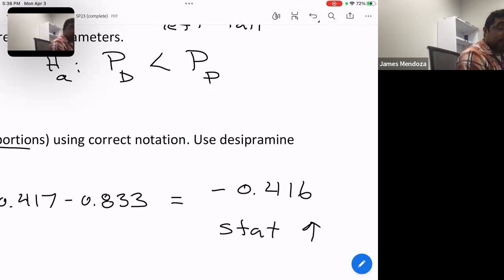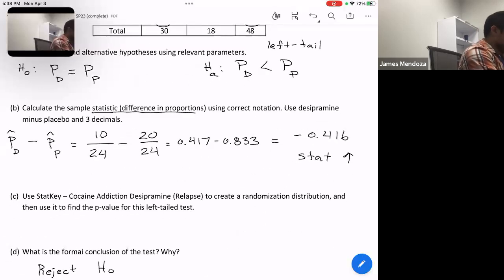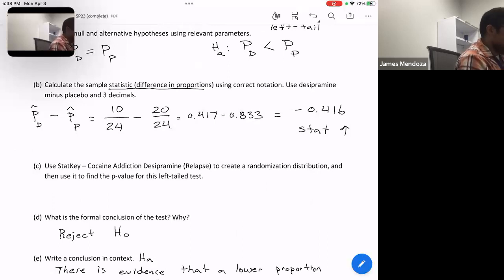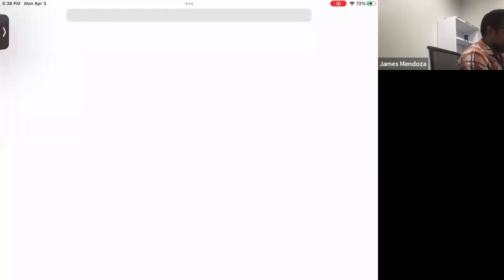And right now the statistic is showing that it's minus 0.416 of a proportion smaller than if they had placebo. So the statistic is suggesting that the new drug seems to be doing better. A lower proportion are relapsing when they use the new drug. Now, what we need StatKey for is to be able to get our p-value. And so what I'm going to do here is switch over to StatKey.